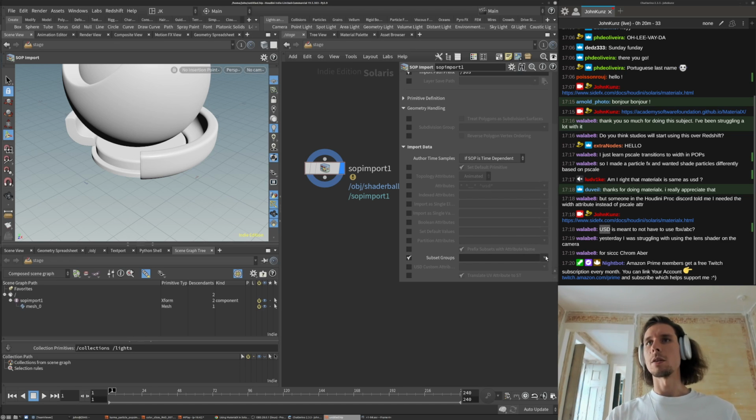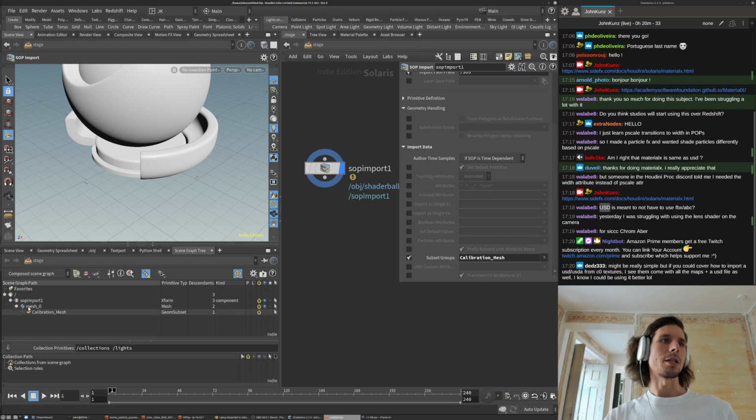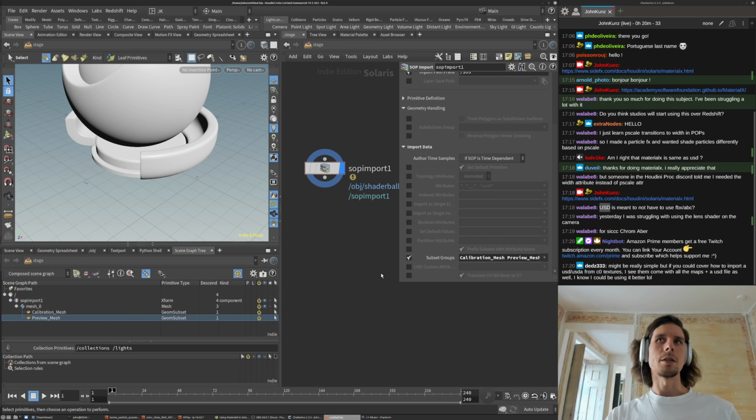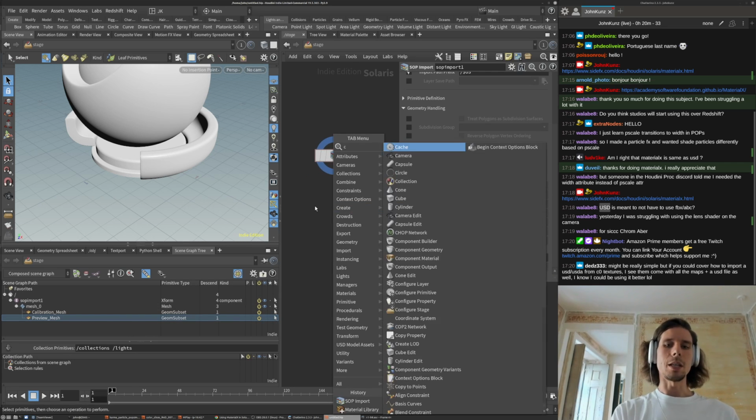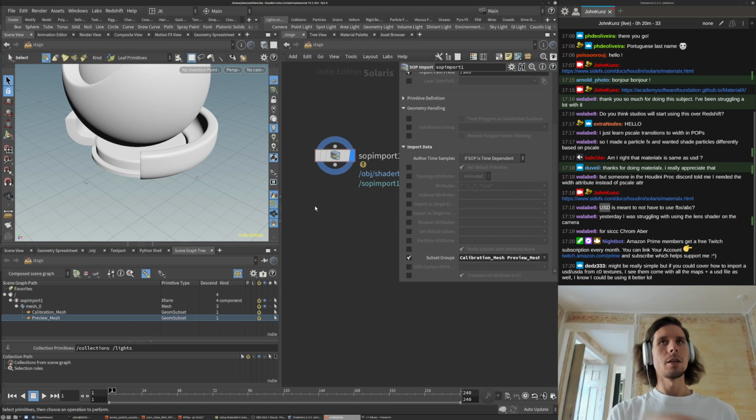And then if I start working with these drop downs, do calibration mesh, then you can see that this gets a kind of subcomponent, or geometry subset is the actual type name of that primitive. So it's a subset of the mesh, or in Houdini we usually call it groups. And then we can get a preview mesh as well. And I don't know what the easiest way would be to highlight these, but we could basically just shade these differently.